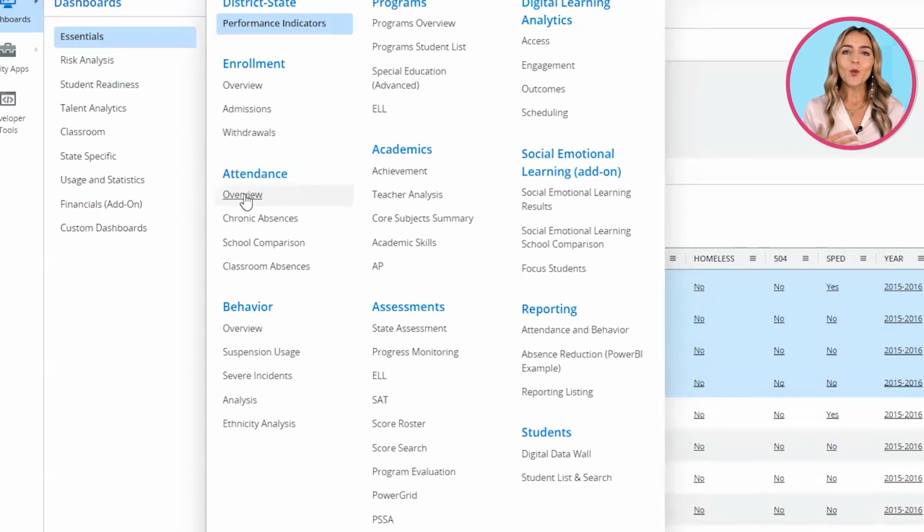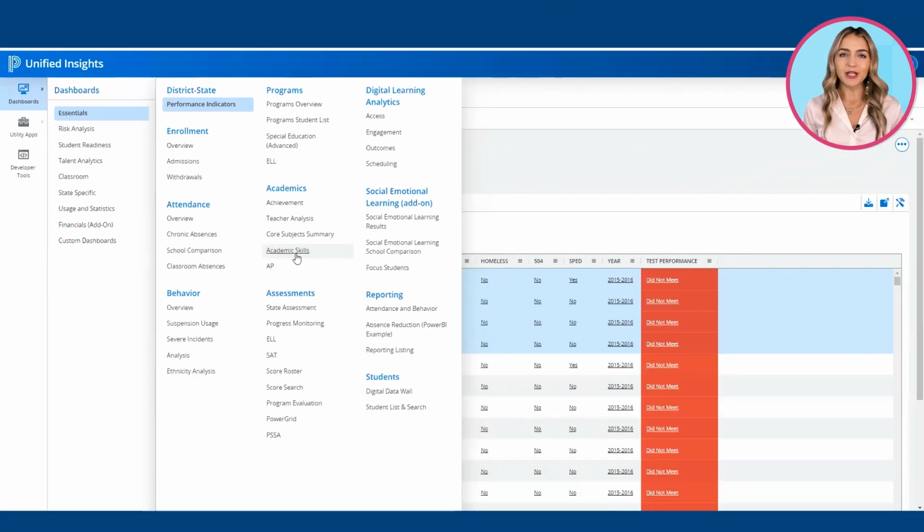Now, maybe you want to know what their attendance is like, or maybe you want to know if they are struggling with the behavior in the classroom, or maybe how they are doing with certain academic skills. By doing this, we are looking at the whole child picture, so you can pick exactly the right support for each individual student. Now, let's look at each student more closely.